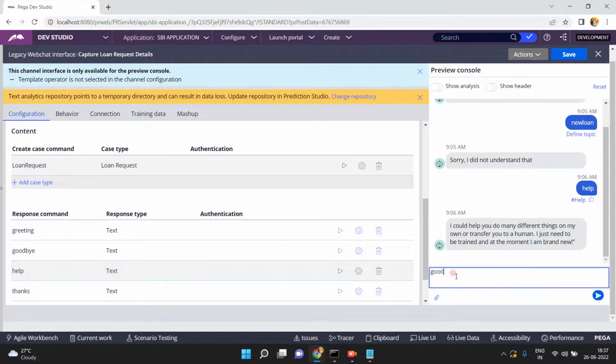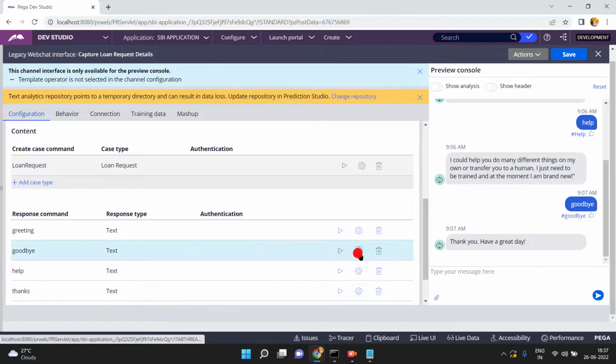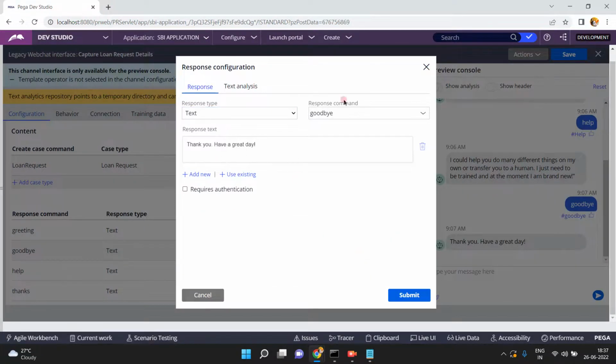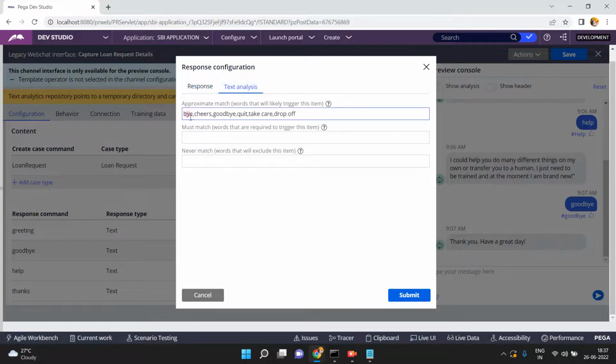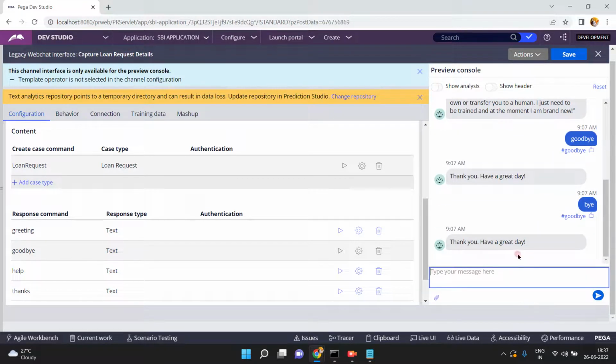Okay, for example, if you give goodbye, how will the bot respond? "Thank you, have a great day." Is there any? Okay, let's try with bye, let's try with the approximate matches, right? Let's try with bye. See, "Thank you, have a great day." That's what I want to show you in my loan request also.